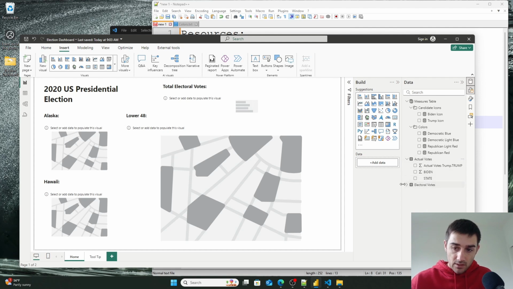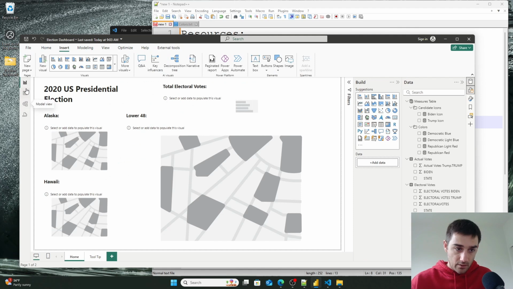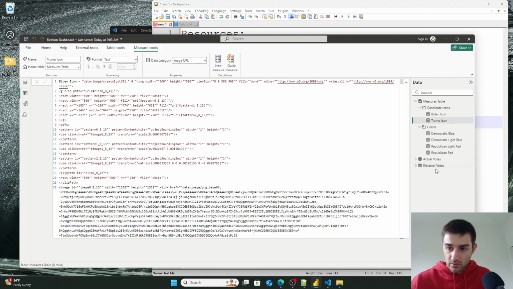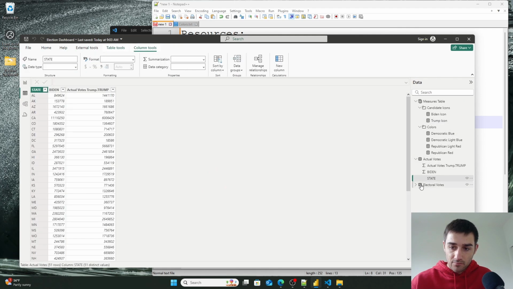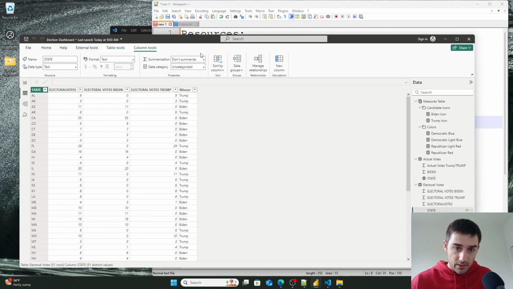So the first thing that I'm going to want to do is declare the state data type as actual state. So I'm going to go right here into our table, in both these tables. I'm going to go into both actual votes and electoral votes. I'm going to select state, and go to data category. And I'm going to change it right here to state or province. And then I'm going to go right here and change this to state or province as well.